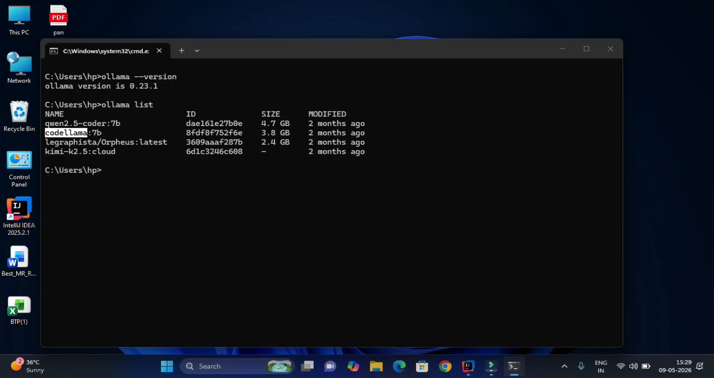Today we are going to use the CodeLlama model for coding purposes because we are developers. So we need to learn how to use CodeLlama by using Ollama commands. Here it is already there in my system. If the CodeLlama model is not there, then you need to pull that model. There is a command which will first check whether that model is available in your system. If it is not available, then that model will be pulled from the Ollama software collections.